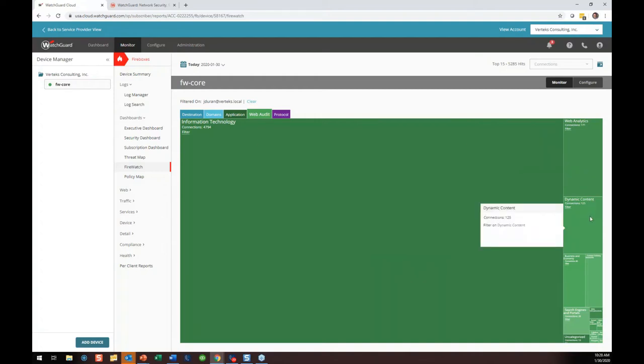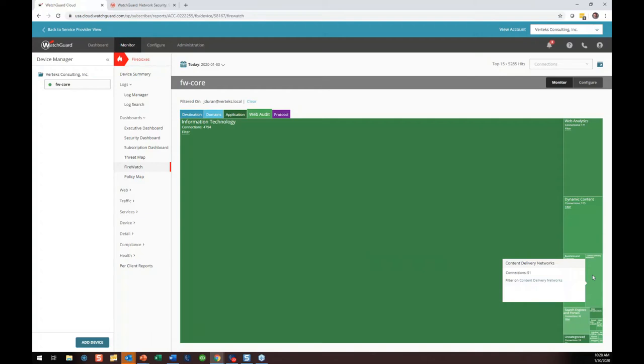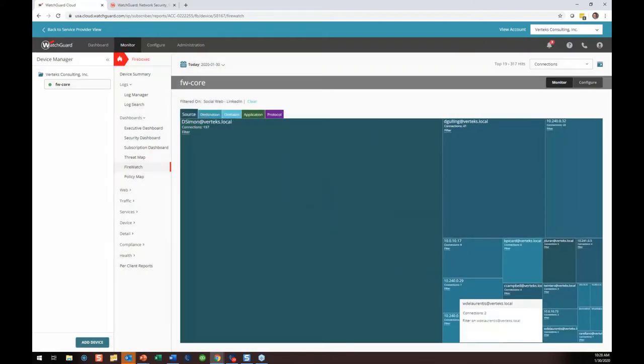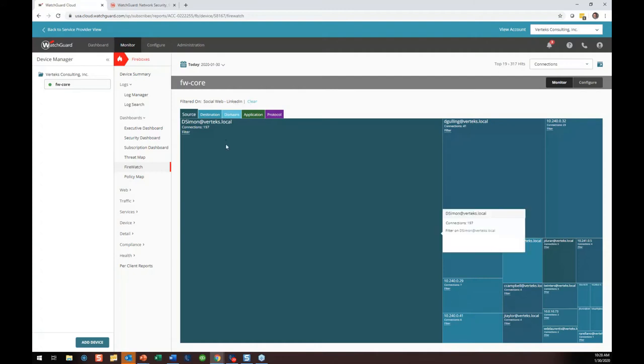Some in web analytics, some in dynamic content, some in business and economy, content delivery networks, search engines, and so on. As I hover over these, it all changes. Go back here, you'll see one that said social web LinkedIn, right? I can click on that, change my filter, and now it's showing me the entire company filtered on social web LinkedIn. Who is there? How much time are they spending? And so on. So Derek Simon, he's one of our account executives.